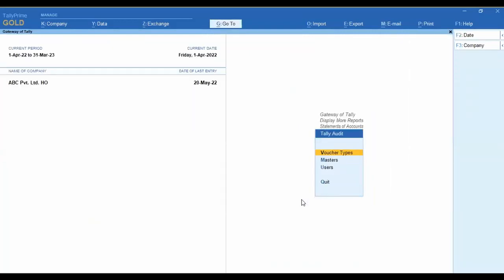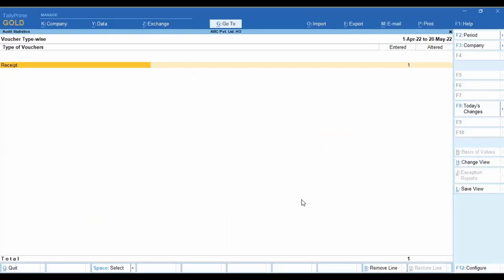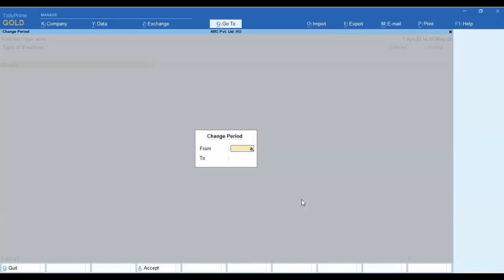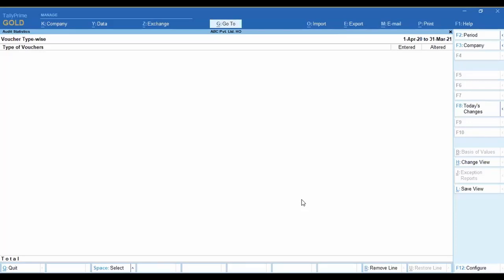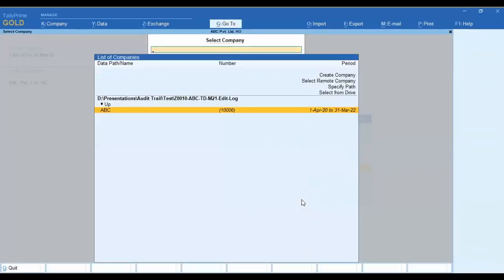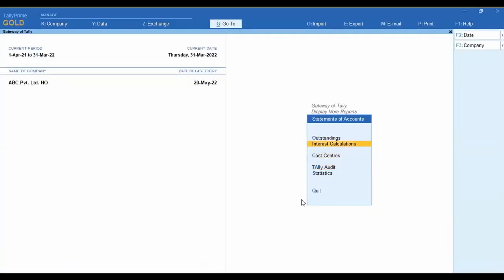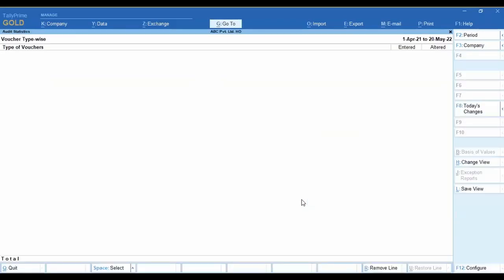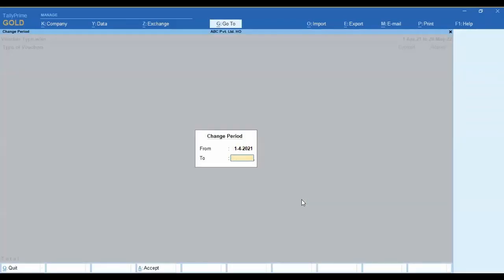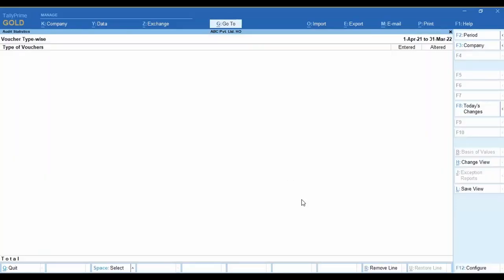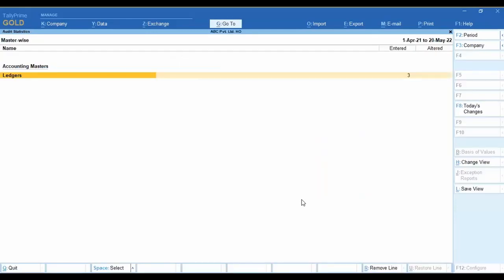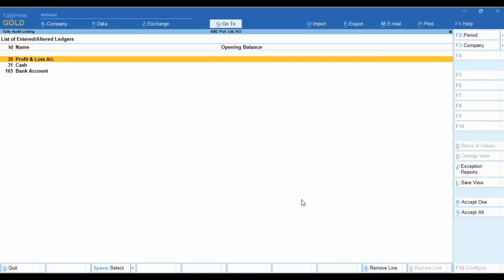So when I see the Tally audit, it talks about type of vouchers, how many type of vouchers are there, and who has passed it. So these are the voucher types. It will show me the voucher types, it will show me the ledgers which are there, who created it, all that will be displayed to me.